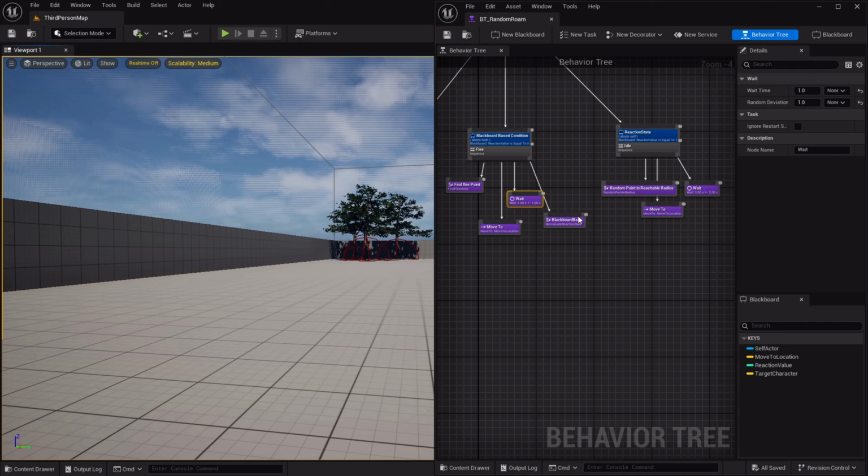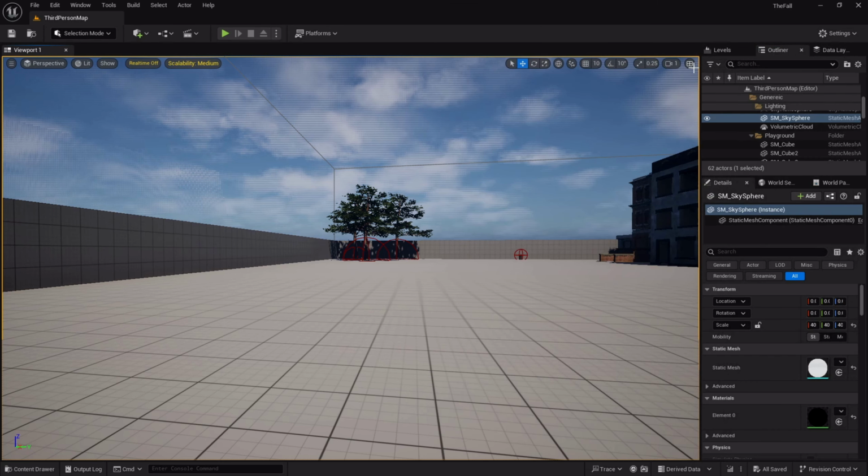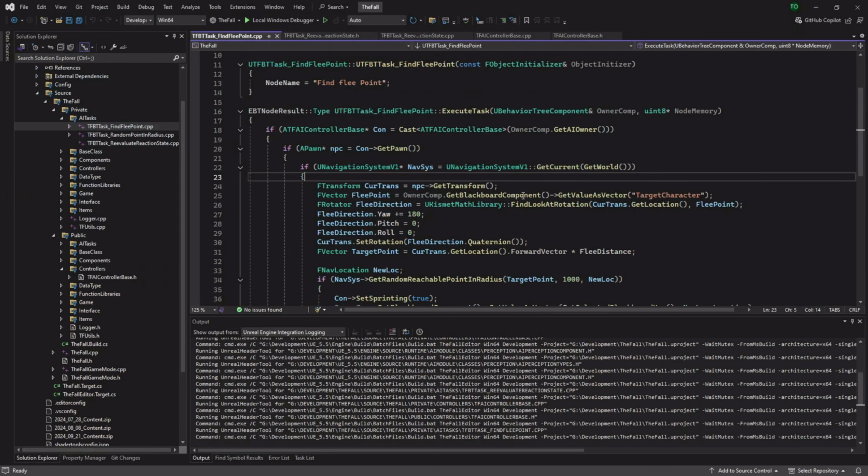But either way, this is what we need to work on here. So I'm going to close out of this and the editor. I'd actually just launched the editor independently, so I'm not going to have any issues there. So with that, there are a couple of minor changes I want to make to some of the things I've done so far. The very first one is actually going to be this get value as vector for the target character. It's misleading. It also doesn't give us everything we need.